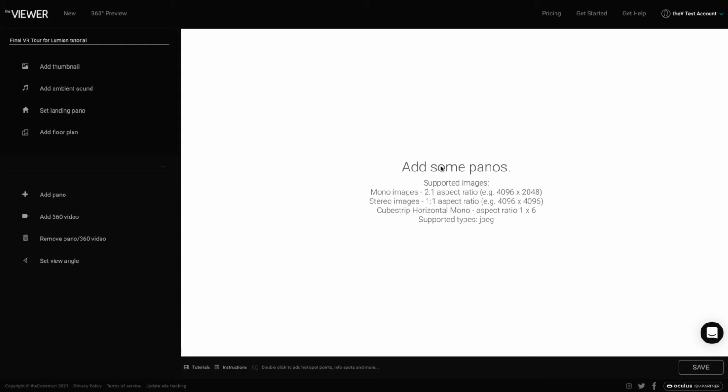So this is like a message for you. The system is telling you, hey, add some panos. By the way, very many users don't understand this message very well, and I'm not sure why. This is an example. We are not saying here that we're only supporting 4096 by 2048. No, this is an example. We support way more, and if you go to our help.theviewer.co page, you will see a couple of other examples.